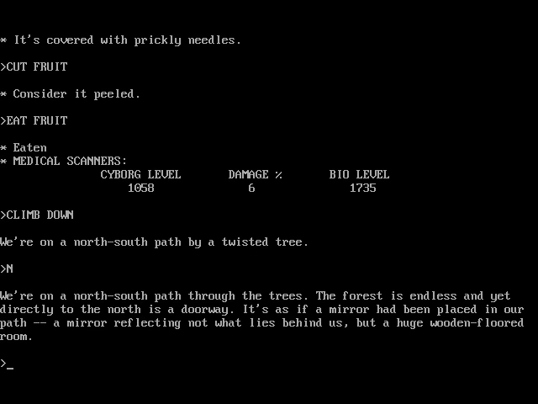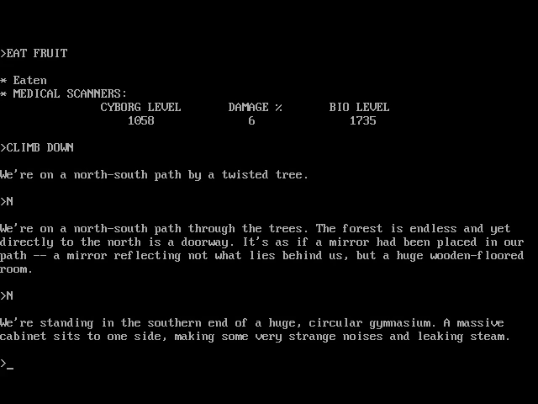So going north from here, the forest is endless, and yet directly to the north is a doorway. It's as if a mirror had been placed in our path. A mirror reflecting not what lies behind us, but a huge wooden floored room. We're standing in the southern end of a huge circular gymnasium.